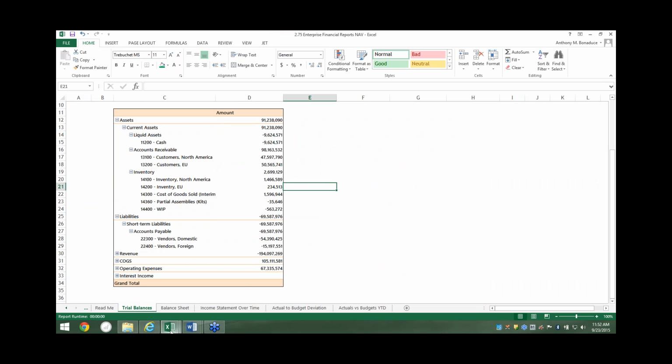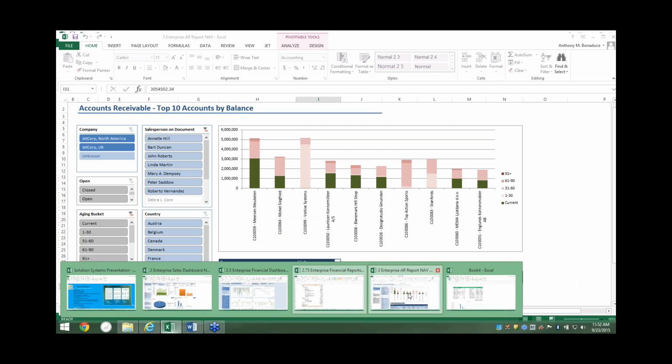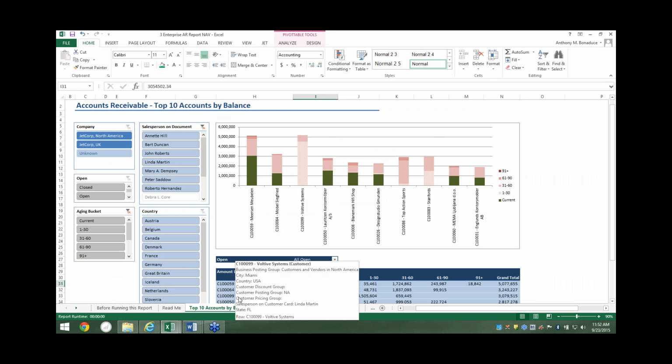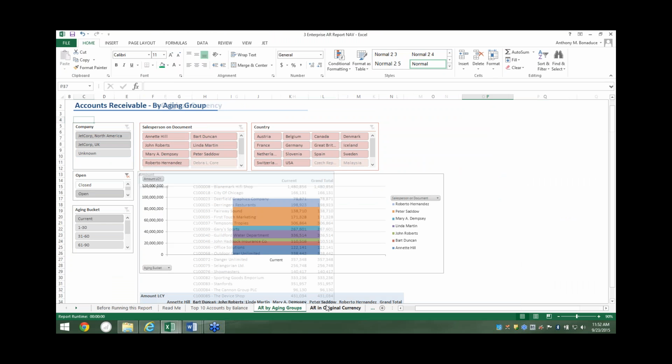Another example is this accounts receivable workbook. Again, if someone has a question in your organization surrounding accounts receivable, this thing has 5, 6, 7 different AR reports at the bottom.